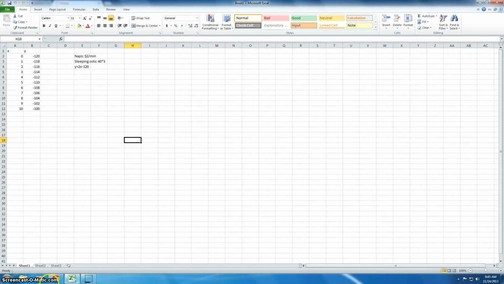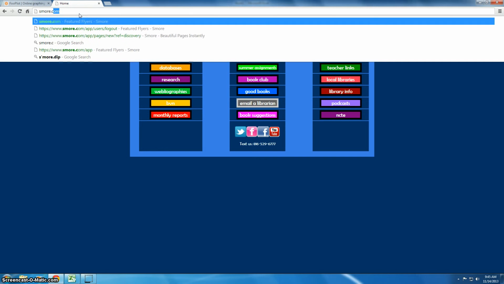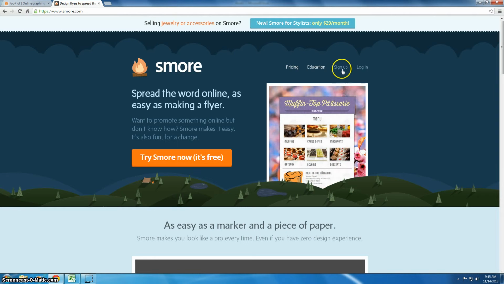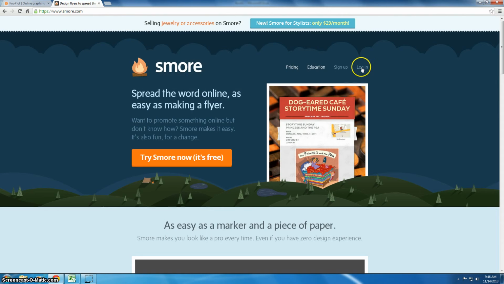So what I'm going to do next is go to the internet and go to a site called Smore.com. Smore lets you create kind of an online flyer. Since you don't have an account yet, you can click on sign up and enter your email address, your first name, your last name, or maybe just last initial would be a better idea, and then your password. Since I already have an account, I'm going to log in.